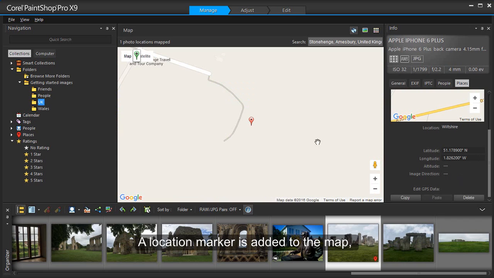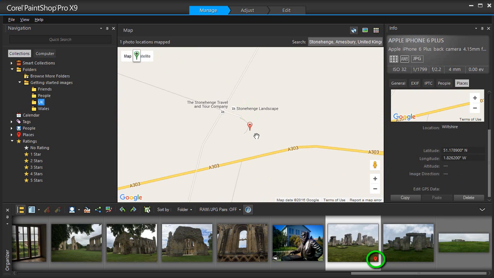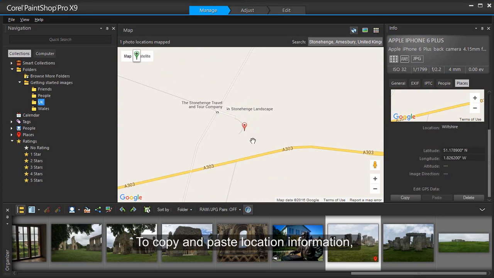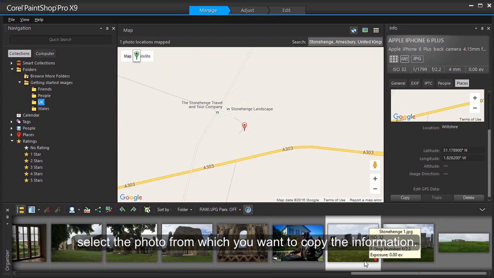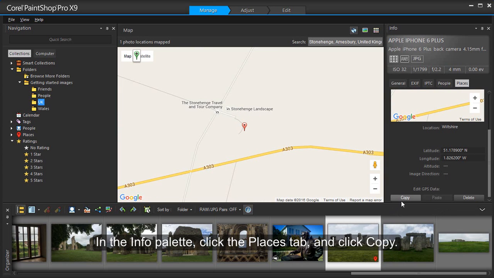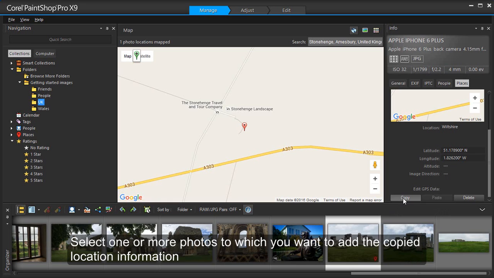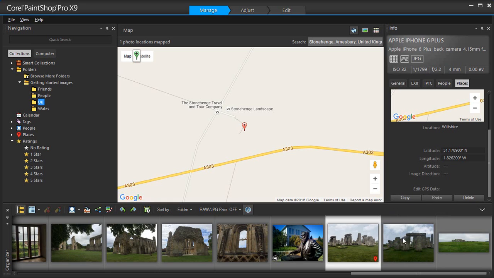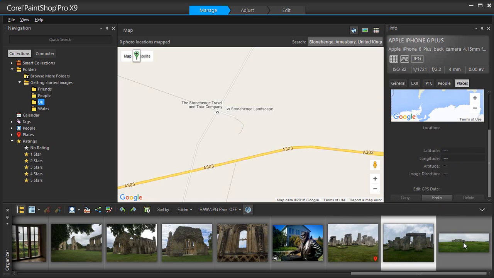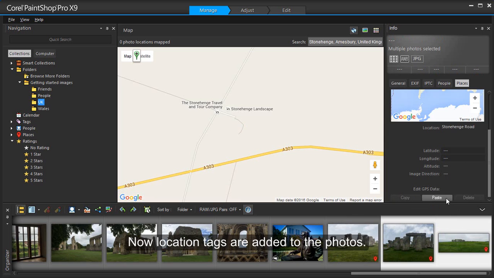A location marker is added to the map, and a marker also appears in the lower right corner of each tagged photo. To copy and paste location information, select the photo from which you wish to copy the information. In the Info palette, click the Places tab and click Copy. Select one or more photos to which you want to add the copied location information and click Paste. Now location tags are added to the photos.